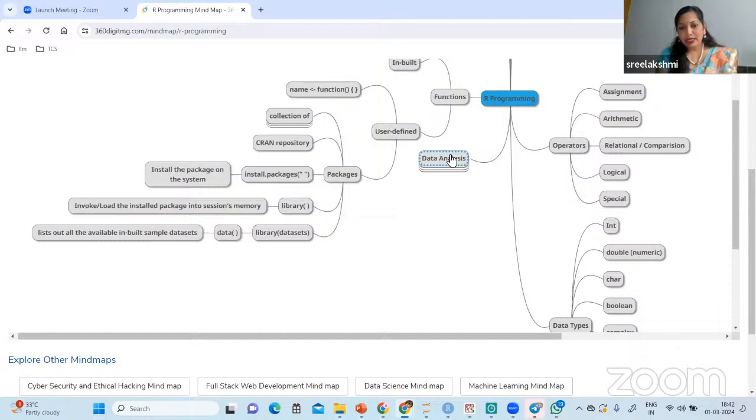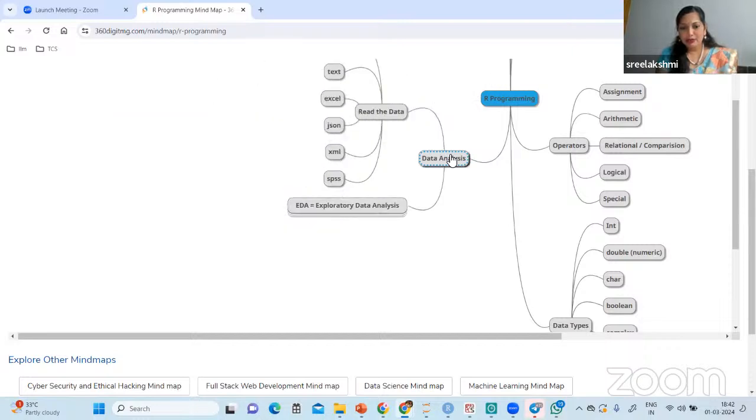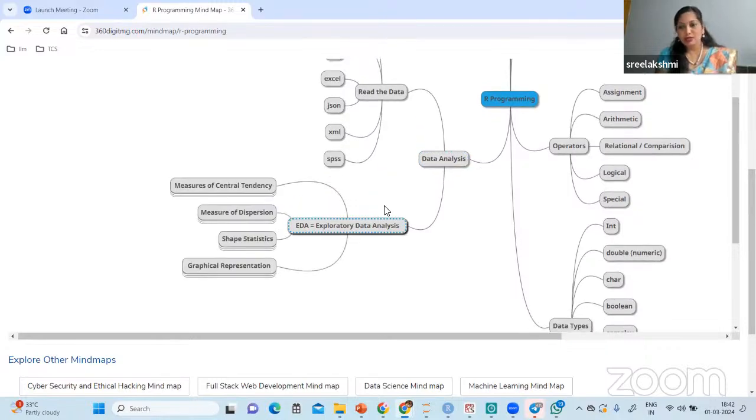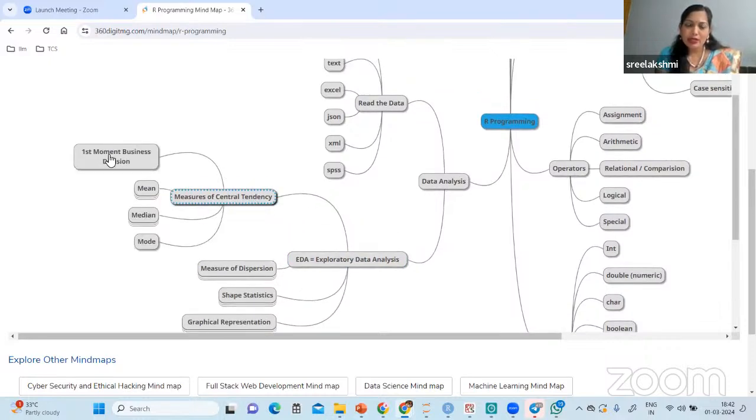Now coming to the data analysis. Friends, when you're talking about data analysis, here we have exploratory data analysis. So friends, what do you mean by exploratory data analysis? We have the measures of central tendency. It is the first business moment: the mean, the median, the mode. So friends, what do you mean by this mean, median, and mode? Let me explain it to you.